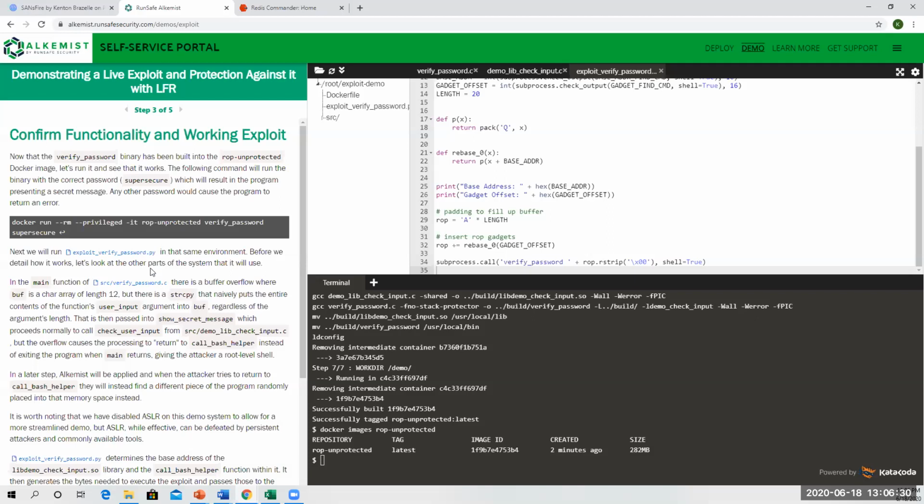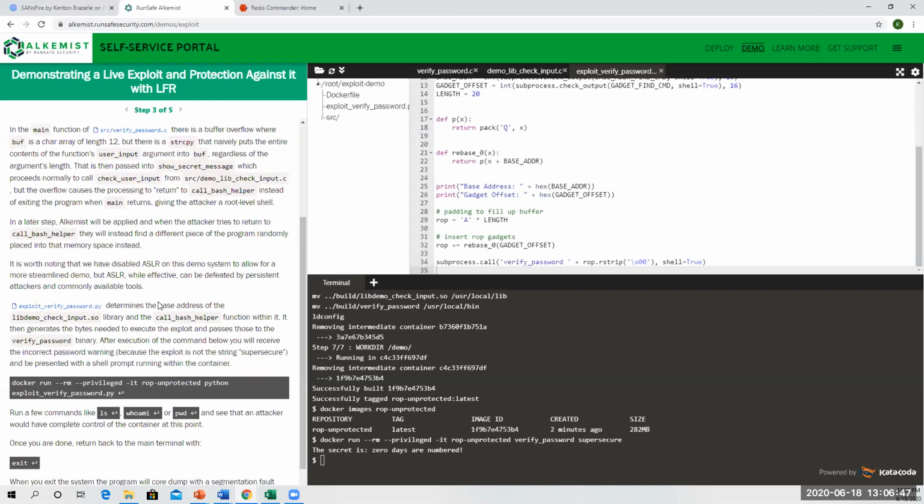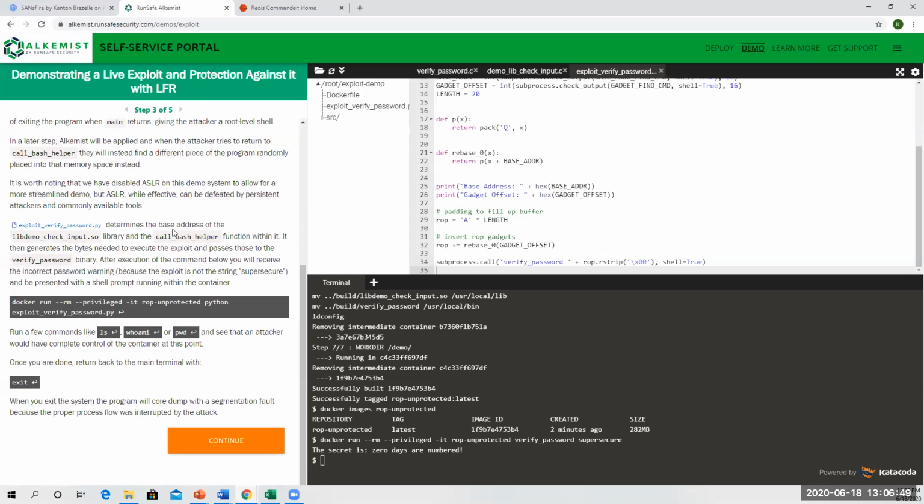The first terminal command is proving the original functionality as stated before, entering a password to receive a secret phrase. In this case, our password is super secure and the output phrase is the RunSafe slogan, 0 days or numbered. The additional text listed here on the side is just to recap the steps happening behind the scenes to make the attack successful.